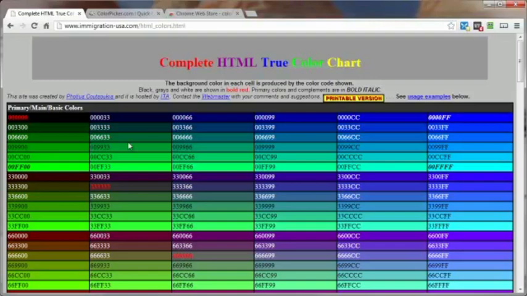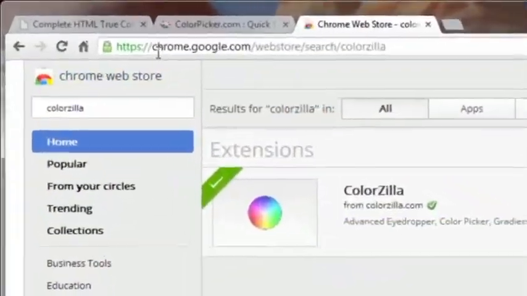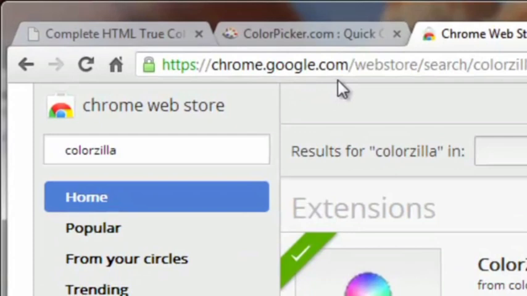Now, what I normally do is if I'm trying to match a color to an existing layout that I have, maybe a header image or some button that I'm wanting to match with, then I will use a color picker. And there's several to choose from. I'm using the Chrome browser, and if we come over to the Chrome Web Store, and that's at chrome.google.com/webstore, then you can just do a search for ColorZilla.